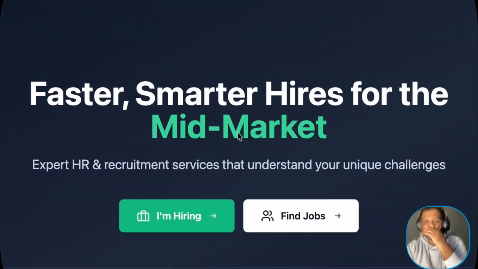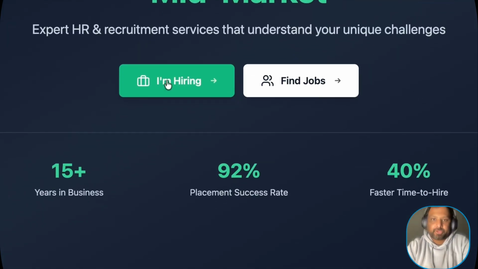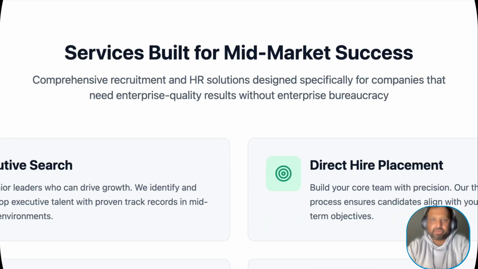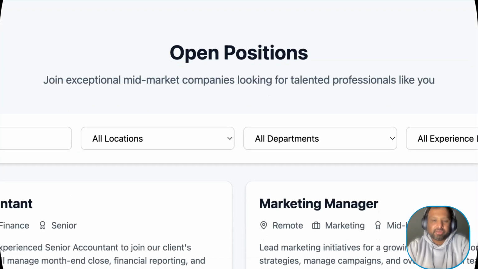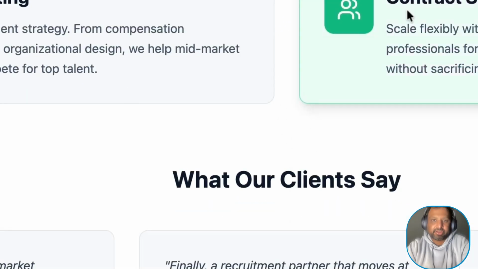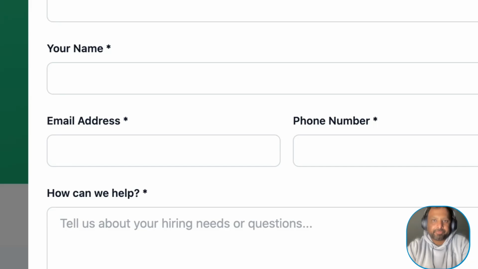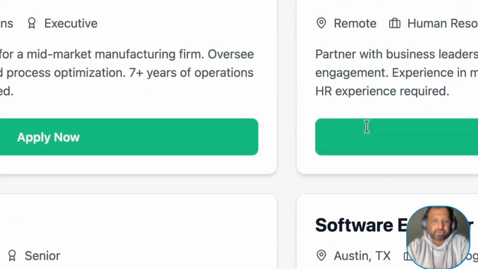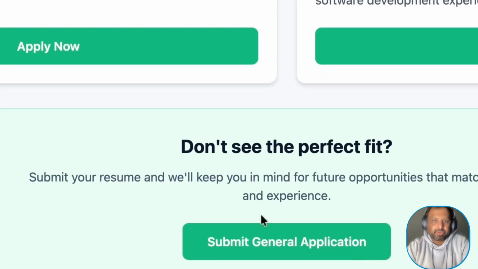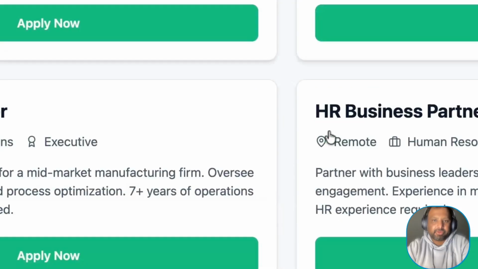So I like this because it has everything that's required. It also looks very professional. Navigation works perfectly. For candidates, it takes you to open positions. For clients, it takes you to the services area. Get in touch takes you to a form. Submit application, again, a submission form.